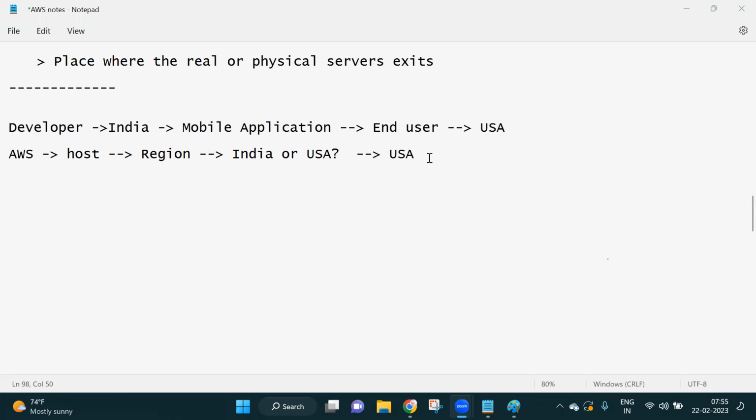Correct. So let me take another scenario then. Now suppose your application that you are developing, the end user is in USA. Also, the end user is in India. Along with that, your end user is also in, maybe consider like UK. Now, it means that you have customers all around the world.